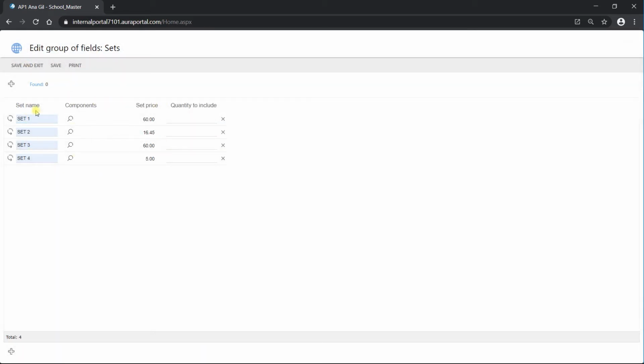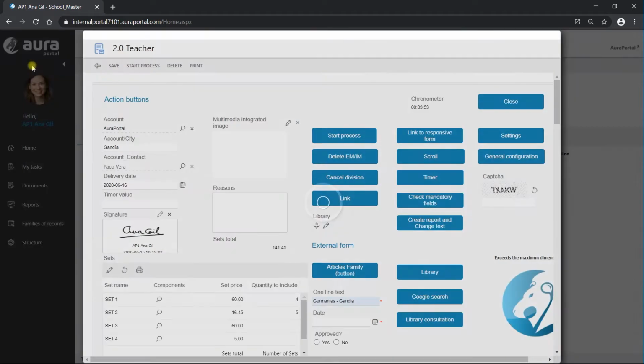Here, as we can see the set name, okay, and the set price. And now here in quantity to include, we can just add how many sets of each we want. So I'm just gonna add here 4 of the set 1 and 5 of set 2. And save and exit. Now that we have some data, we can just click on here, create report. When I create the base document, I configure it so the automatic document created is stored in this library field. So if I click here, okay, it will create the automatic document and will store it here.